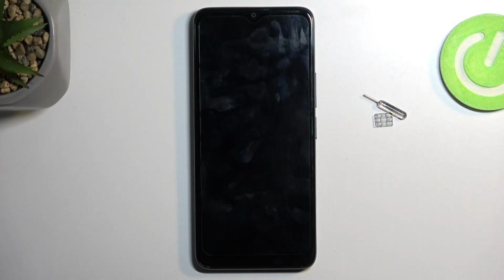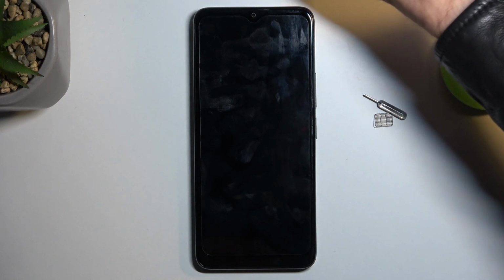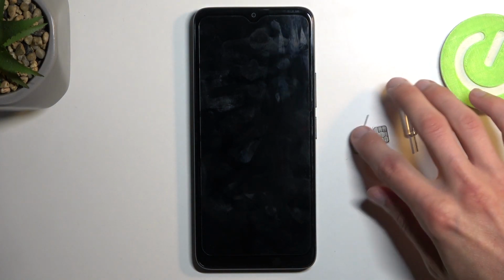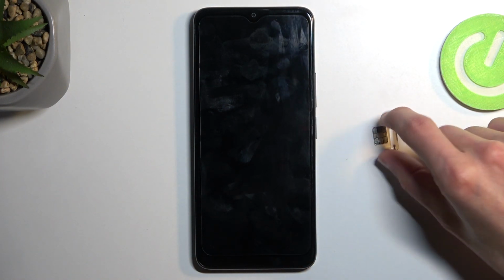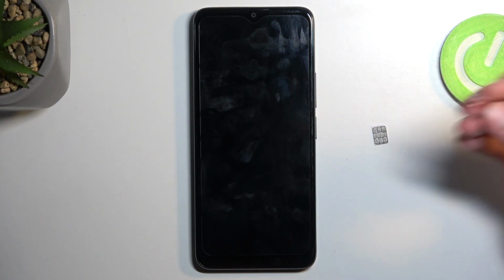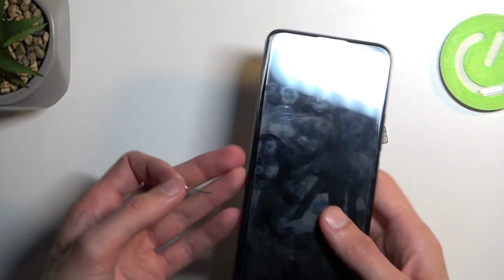So, to get started, I'm going to also mention that this device can take SD cards as well. I just don't have one on hand, but it's the same tray. Now, I did grab a SIM eject tool, which you will need for this, but I think this one is a little bit too big, so I do have a thinner one.